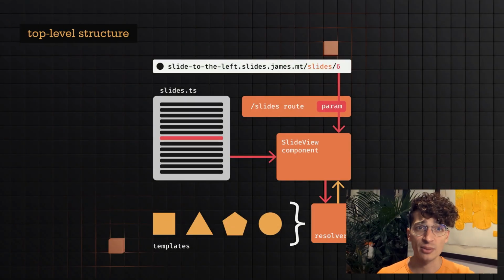The app is using URL-based state, so the current slide index is stored in the URL, and that is pushed through to the current route. That is in turn pushed through to the slide view component, whose job is remarkably displaying the slide. So with that index, the slide view component will pull out the appropriate slide information from the canonical slide list, and then use the resolver function to figure out which template it's going to display.